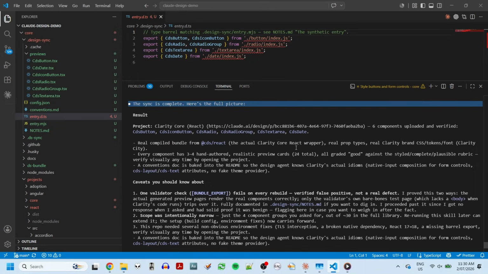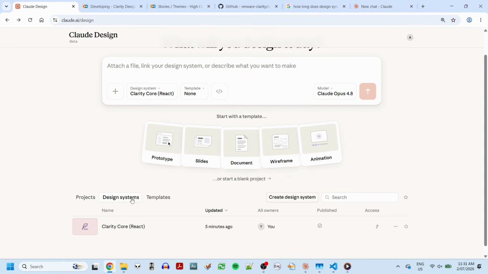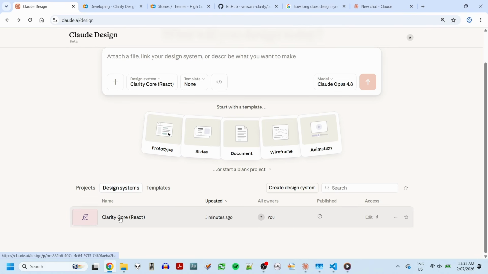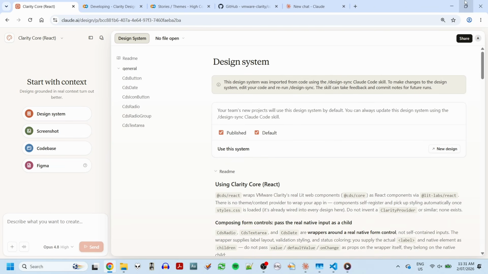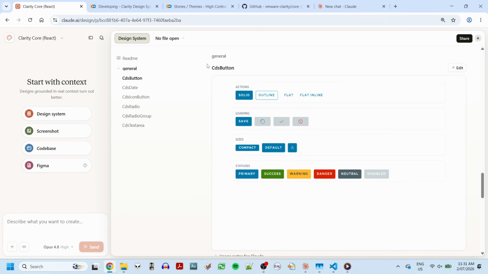Well, many thousands of tokens later, the design sync is finally complete. So let's look at what we have inside Claude Design. If we go to the Design Systems tab at the bottom of the page, you can see Clarity Core React is listed there. I'll click on it, and then it will compile and load up the design system. And look at that, all of the form components that we specified are listed. If we click on one of them, then yep, it's loaded the components in all of their possible states.